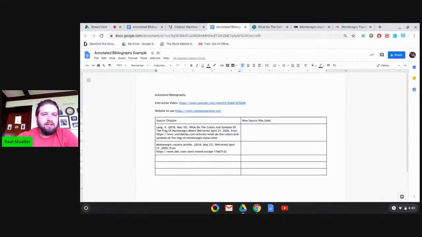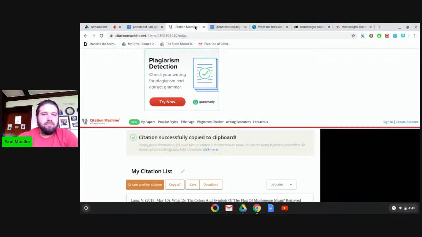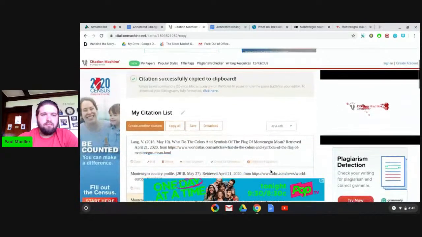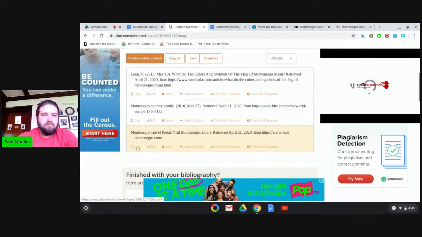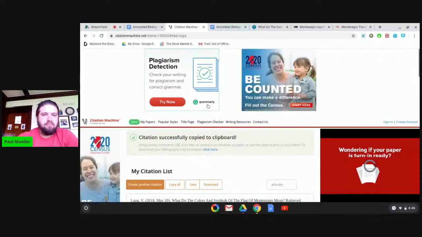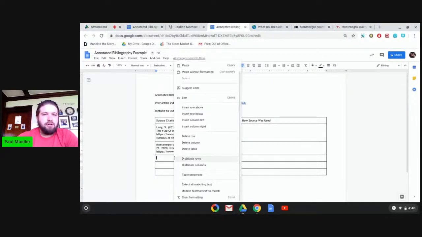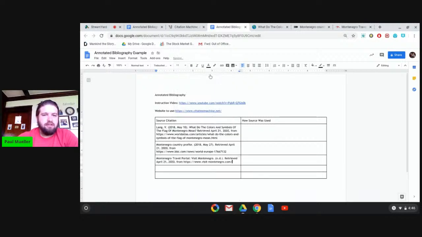Okay, so now I have two of my sources, and now I just need to get the third one. I'll right click, or actually, that's right, on a Chromebook, you just click with two fingers. You paste without formatting.